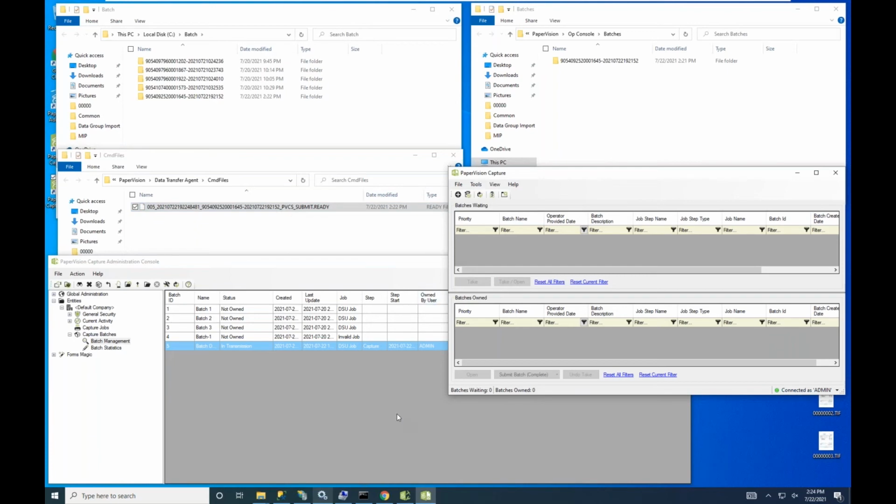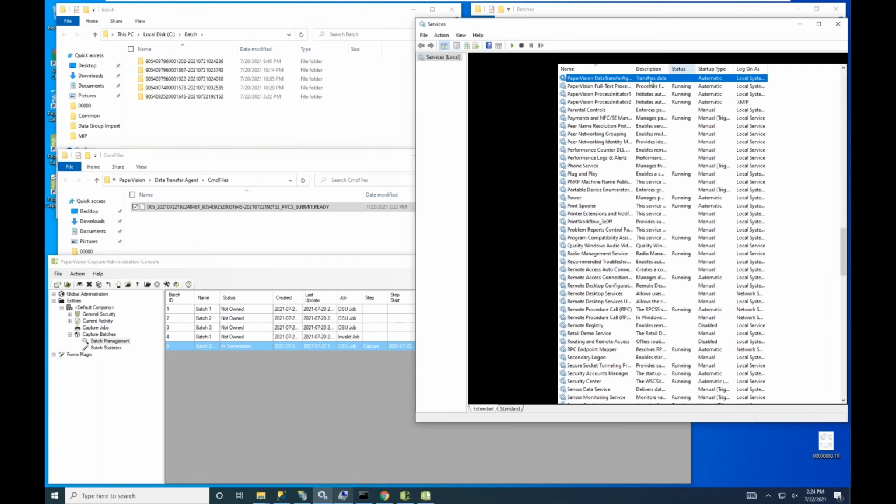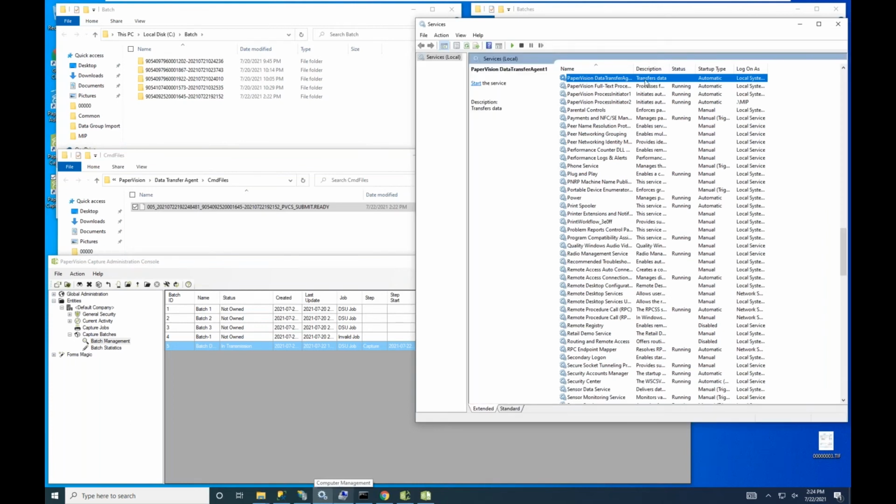So what we would do is check our data transfer agent. And here, if it was already running, then you would check the log on as user, make sure it is a user that has full permissions to all the directories involved, everything we have up on the screen pretty much. And then maybe give it a restart. If you try to restart the service and you get an error that it couldn't start, maybe just a reboot of the computer is all that's necessary, or maybe you just need to reinstall it on this machine.